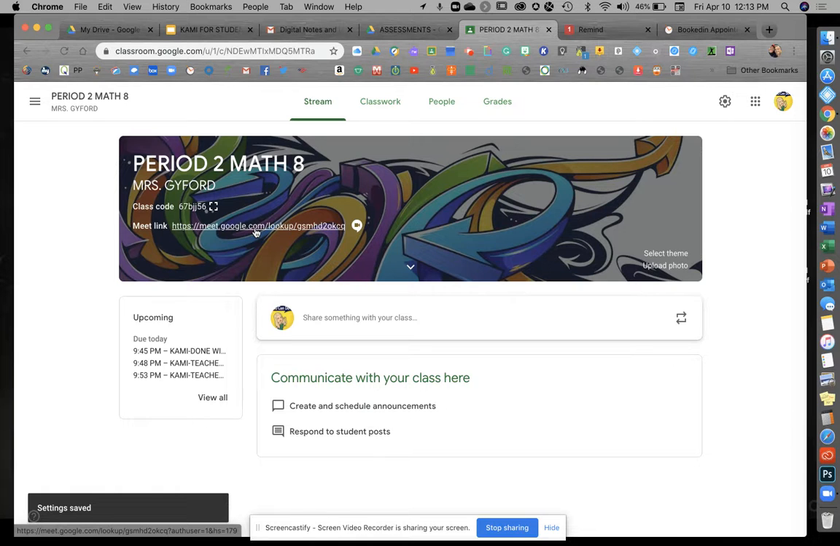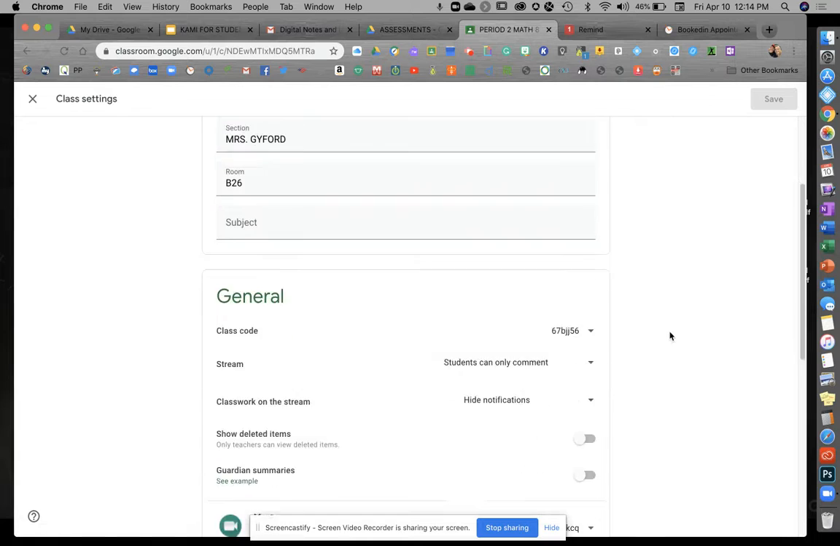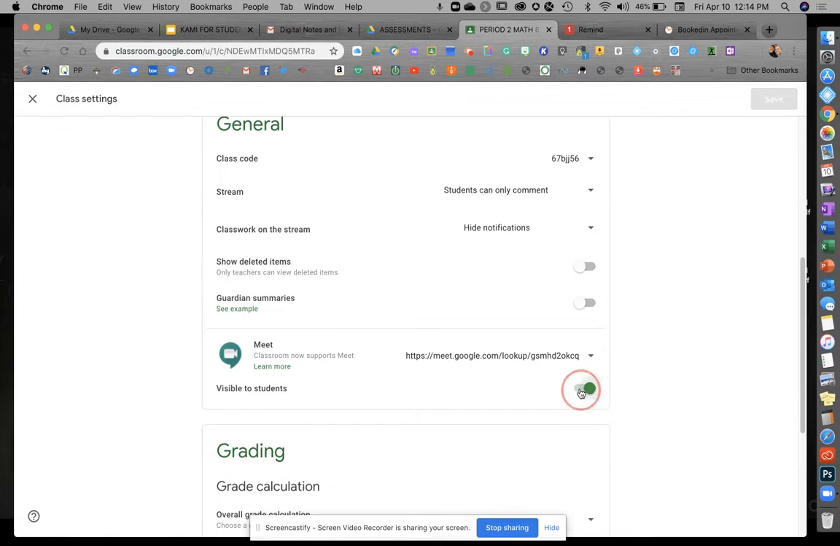So let's say you're scheduling a meeting for later that day. You can go ahead and put that Meet link there, and this will be the same link that this particular period will use each time. Now, if you don't want the students to see this, you just come back to the wheel and disable it. Okay, so you still have your link that you can use at some point, but you don't want it visible all the time.